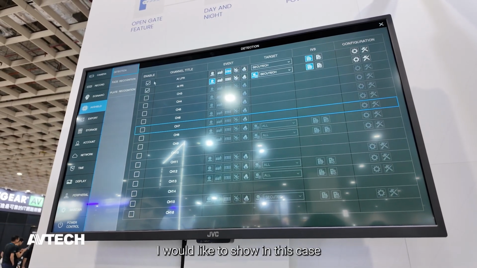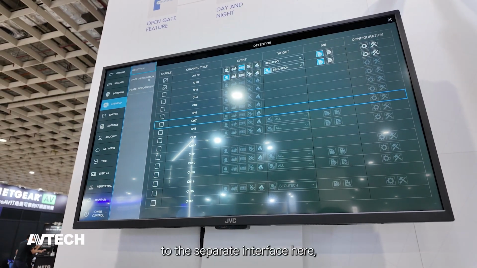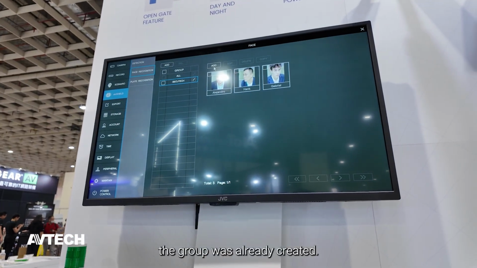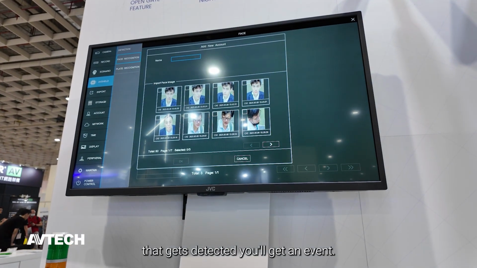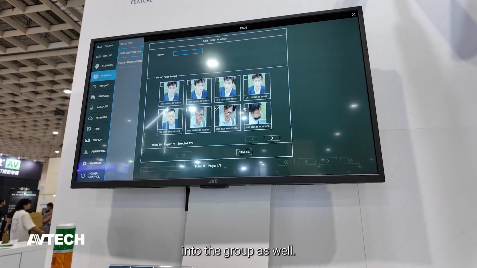The first thing that I would like to show in this case would be our face recognition module. So if you go into the separate interface here, you'll see that the group was already created. For each face that gets detected, you'll get an event. And if it is a stranger, you can add them into the group as well.